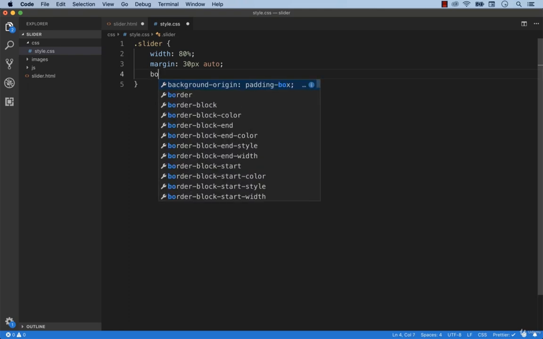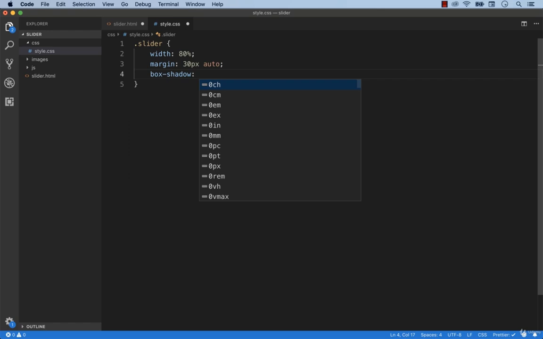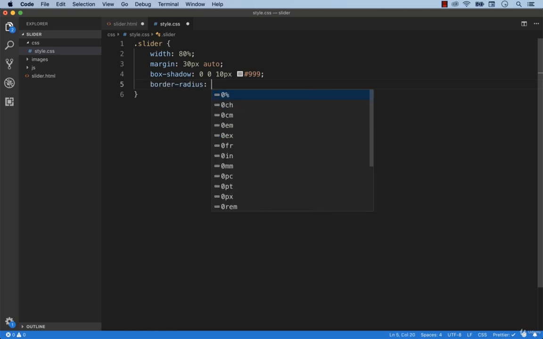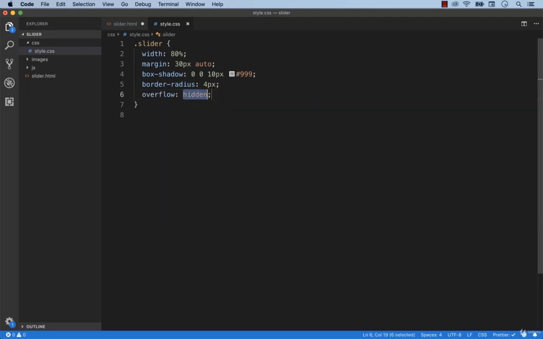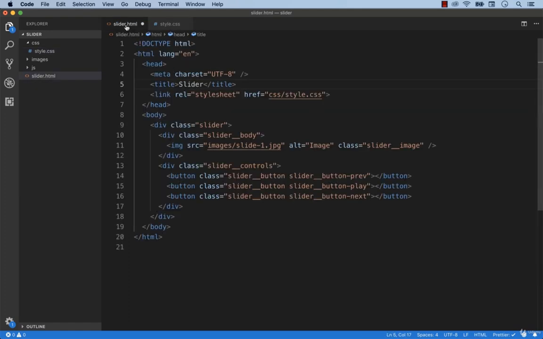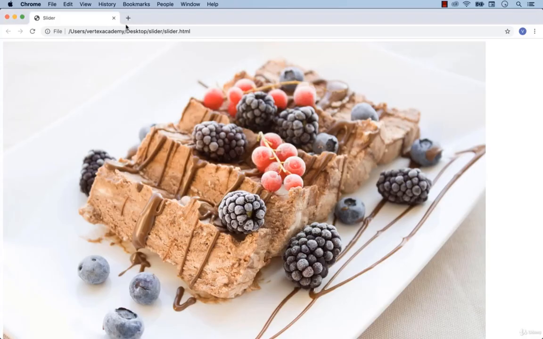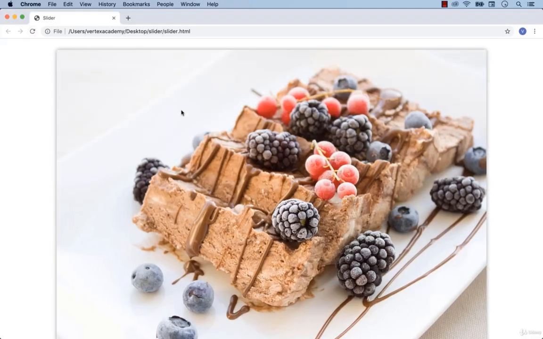Also, let's add some shadow by writing box-shadow 0 for x, 0 for y, blur radius 10 pixels, and for color we set #999. Let's make all corners rounded by writing border-radius 4 pixels. But this border radius style will not work for the image nested inside of the block. So to fix that, we add overflow hidden. Okay, let's save it and see what we get. Alright. It looks more delicate, but the image is still too big.